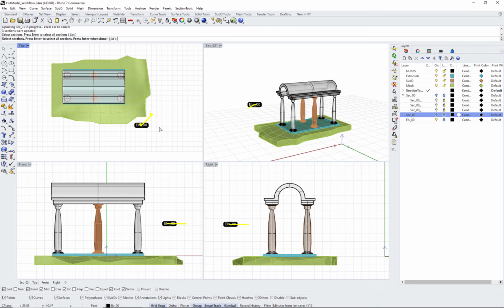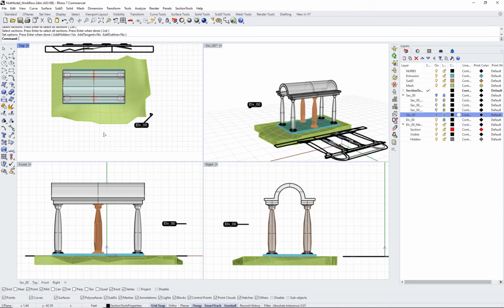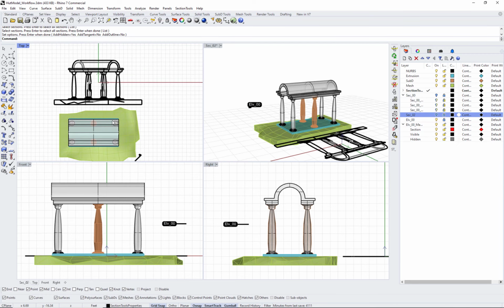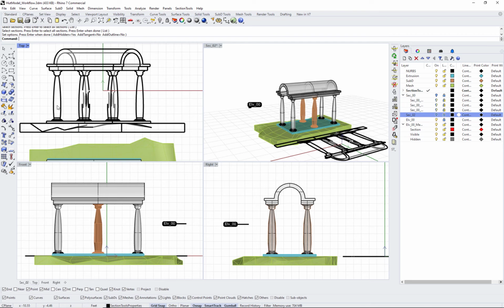I'll select my elevation, press enter, and then set the options to show the hidden lines, no tangents, and no overall outline. Press enter. As you can see, my elevation has been created. I can go ahead and change the attributes of my elevation.